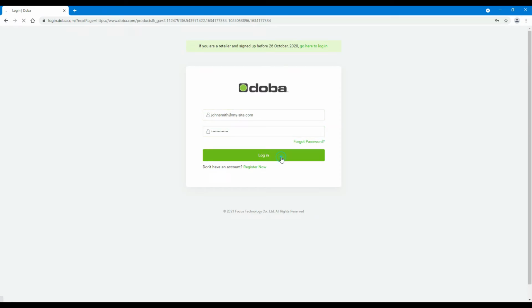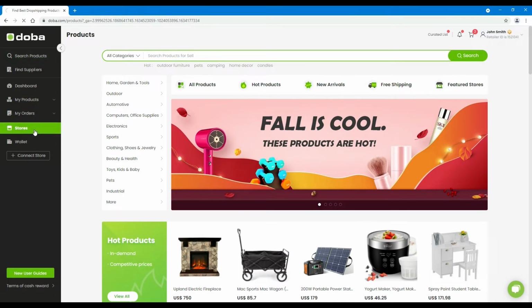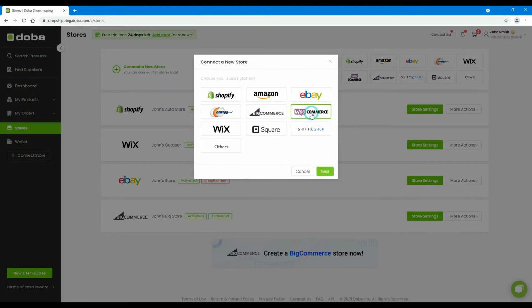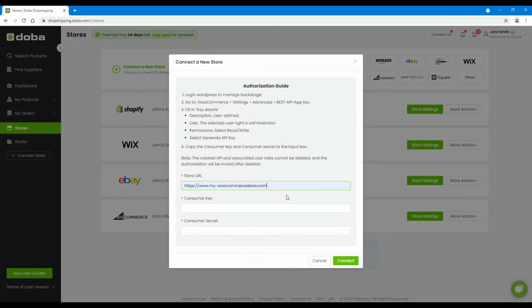Step 1. Please log into your retailer account. Click Stores. Step 2. Click Connect a new store. Select WooCommerce, then click Next. Step 3. Here, please enter your store URL and read the instructions carefully.